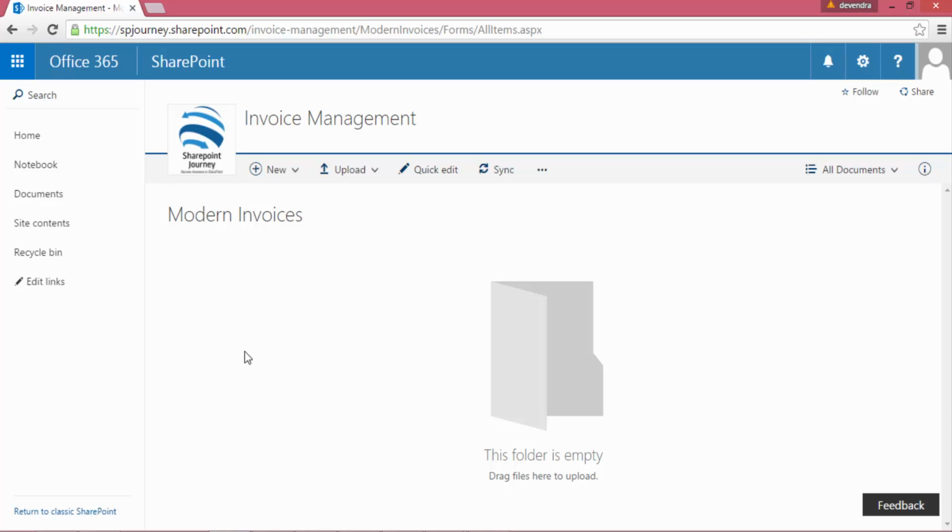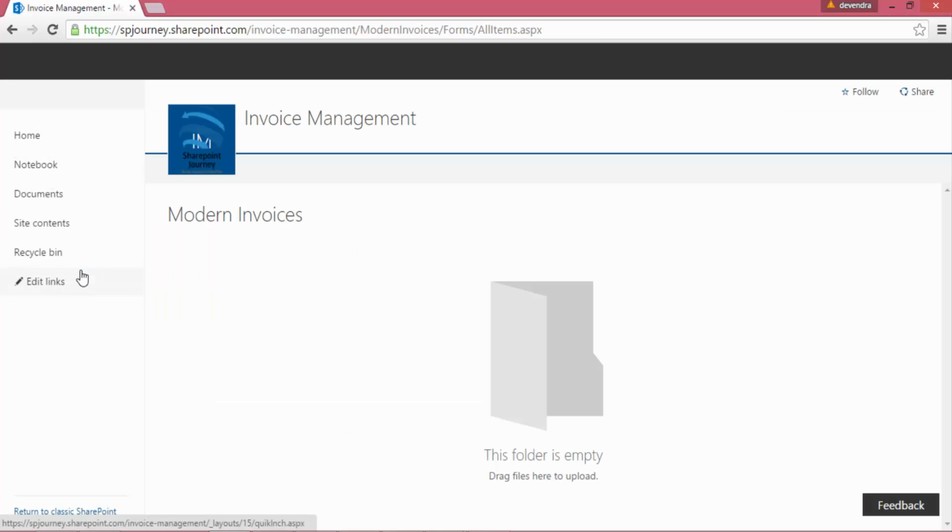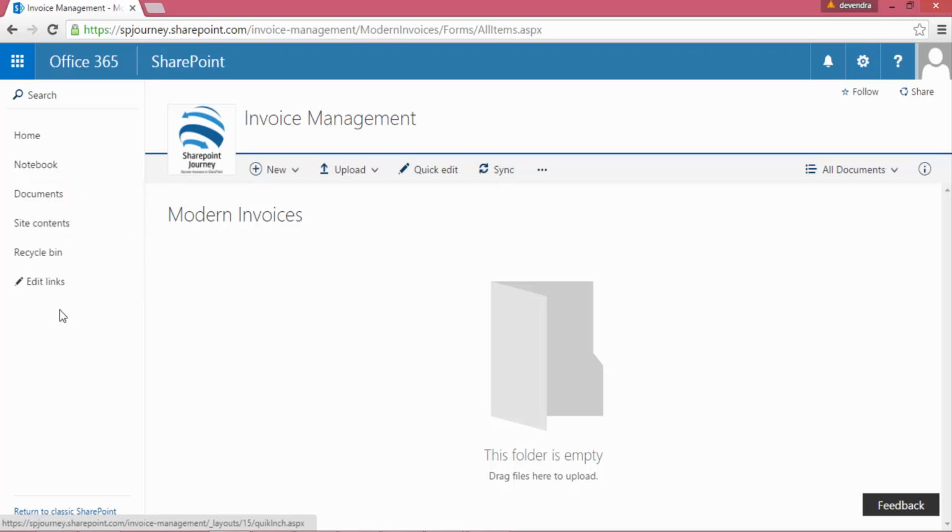Now let's look at what we have in modern document libraries. We have the left navigation, where we have home, notebook, documents, and site contents. We can redirect to whichever place we want from these options. If I click on home, for example, it will take me to invoice management. Now I'll come back here, and we also have search. Right now I don't have any documents here, but we will look into how search works in later videos.